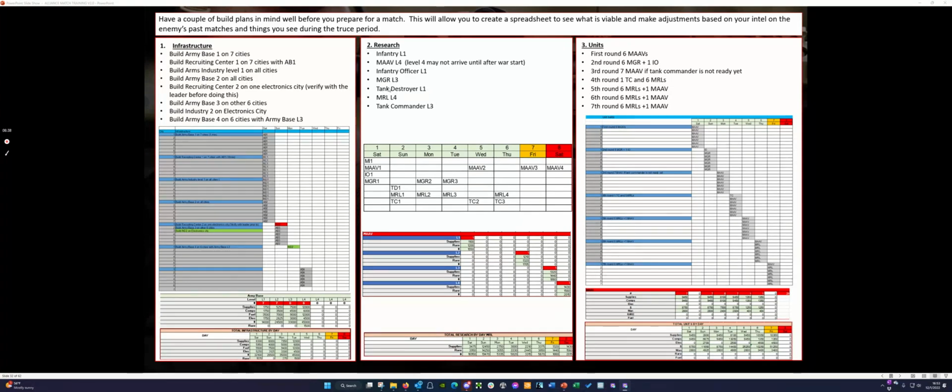Tank destroyers, the only reason I'm researching this is because I want a tank commander, and so you've got to have something in that research tree and that armor research tree in order to enable the tank commander. So we research the tank destroyers. Occasionally you build them too to plus up your hit points or so on, but for this particular build plan, the only reason we're doing it is to enable the tank commander. MRLs up to level 4 and tank commander level 4.